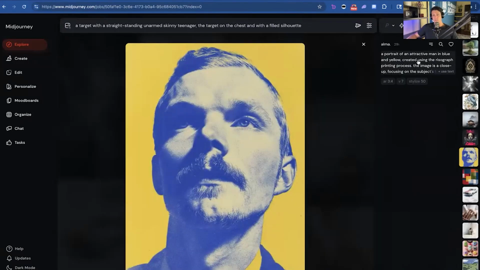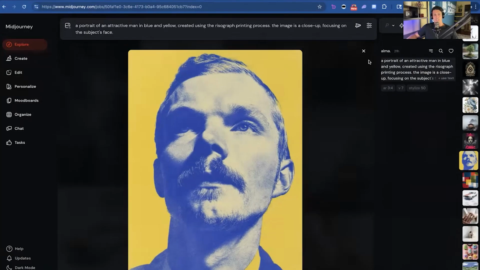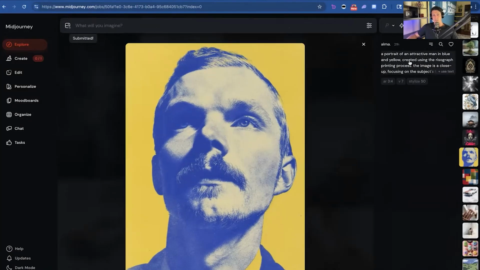So this one's pretty cool. We got a portrait of an attractive man in blue and yellow created using the risograph printing process. The image is a close-up focusing on the subjects, blah blah blah. I like that. Let's go ahead and see what that does. So a lot of times I'll just do this. I'll go ahead and generate the image in mind. So you'll see create pops up.